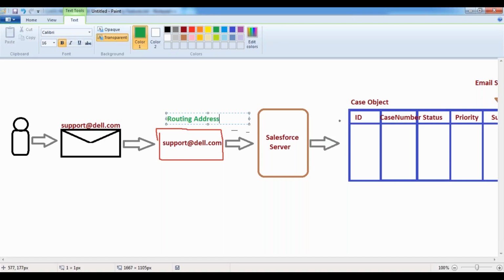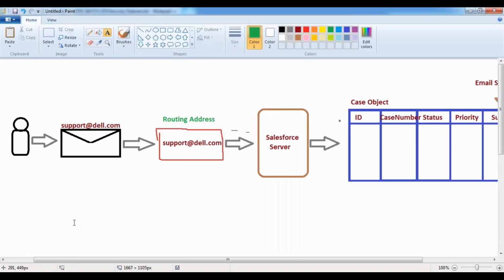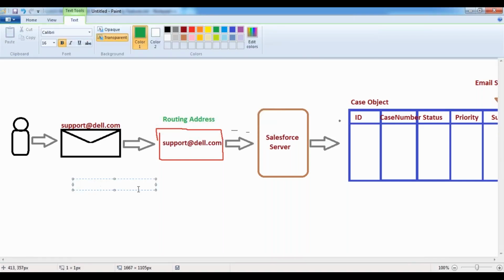Routing address. That means to which email ID you want me to send the email notification. To which email address do I have to send the email notification to raise the complaint? When you go to some support email IDs, they will have different email addresses, like multiple branches. For Hyderabad, they will indicate it like that.